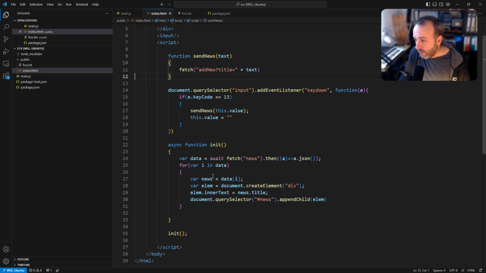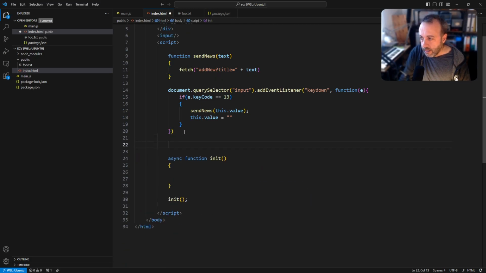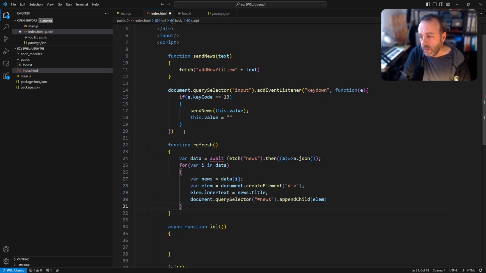So maybe the function I was calling here, which is to get all the news, I can remove it from here and call it, I don't know, refresh, because it's a function that refreshes. Okay, so it's going to search for some data and refresh the content. And because every time I call the function it's going to add more elements, and it's going to put them below the previous ones, what I'm going to do is take the container, put it here.